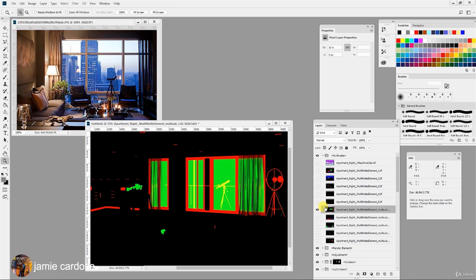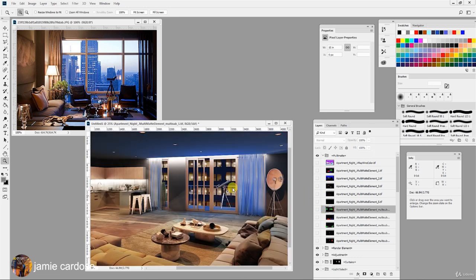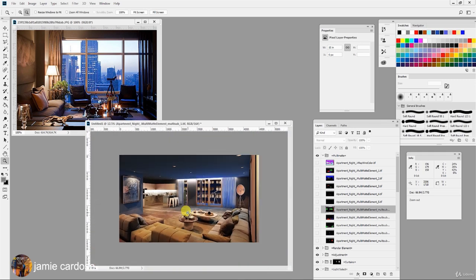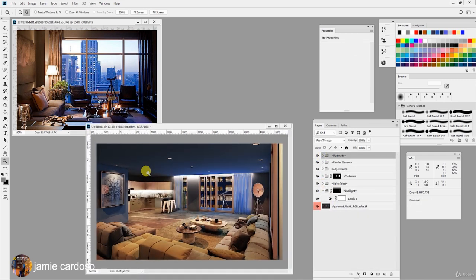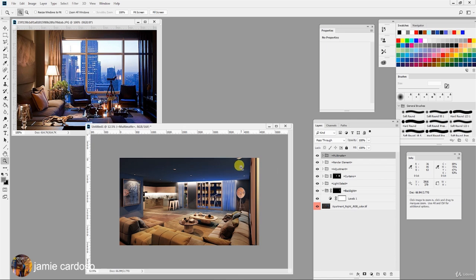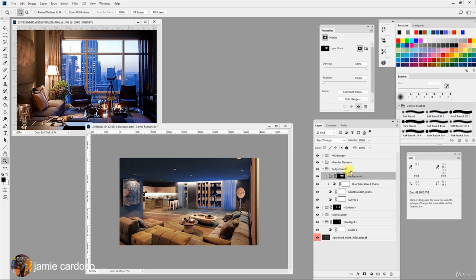Next, we're just going to do as before, make the frames a bit darker and the stools as well. But before we do that, we're actually going to add a bit of vignetting just to add a bit more contrast.